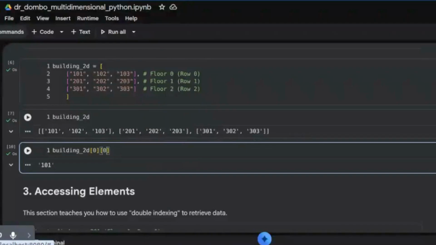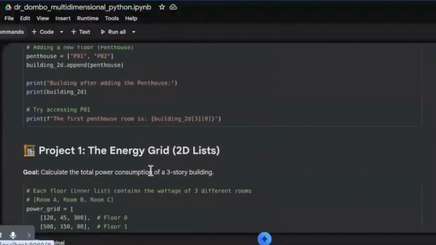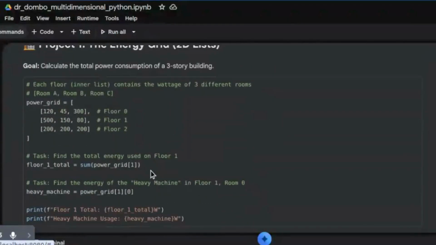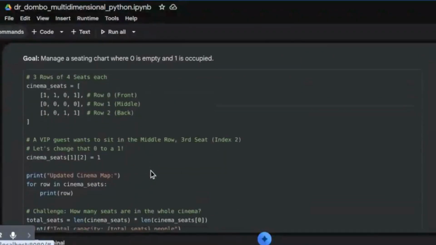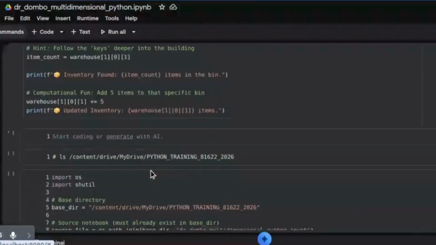Then you can try this: access room 303. How do you access room 303? Just like what I have tried here, you know that this is in floor 2, right? The index is floor 2. So you put 2 here, and 303 is the last room in there. So you put 2, that will give you 0, 1, 2. I'm giving you a hint.